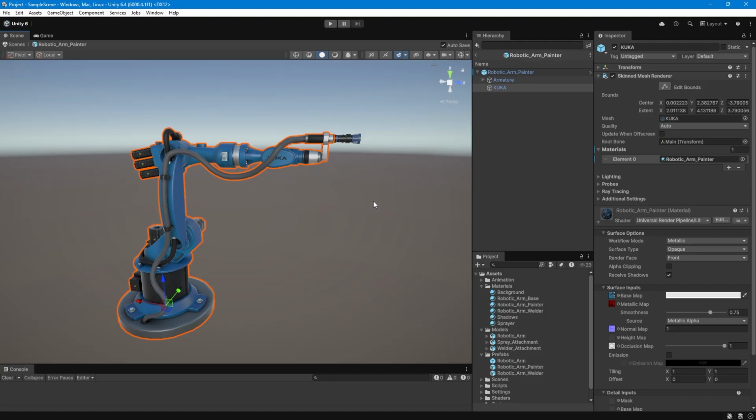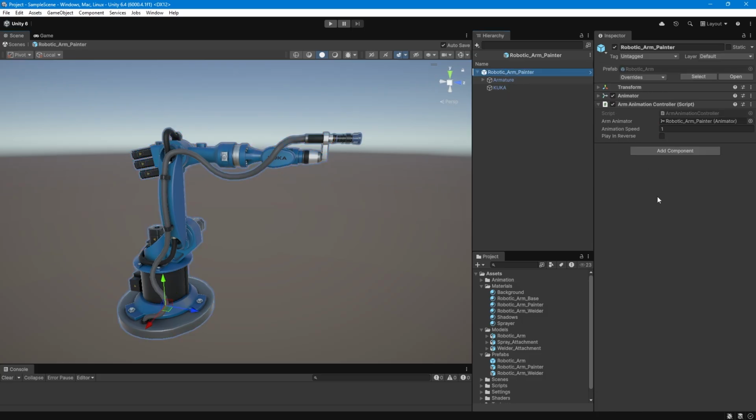Now for the motion, I want a completely different flow. So we're going to navigate to the prefab variant's root, and on our custom script, the arm animation controller, I'll check the play in reverse Boolean. The bold property label instantly tells us that there's an override on this variant. This also means that this specific arm will now run its animation backward compared to the base.